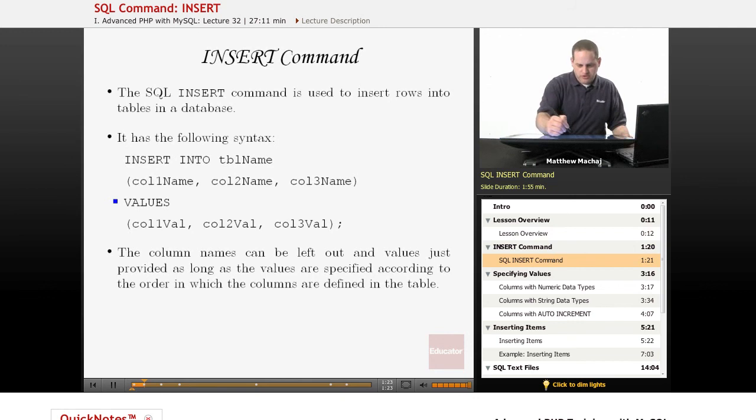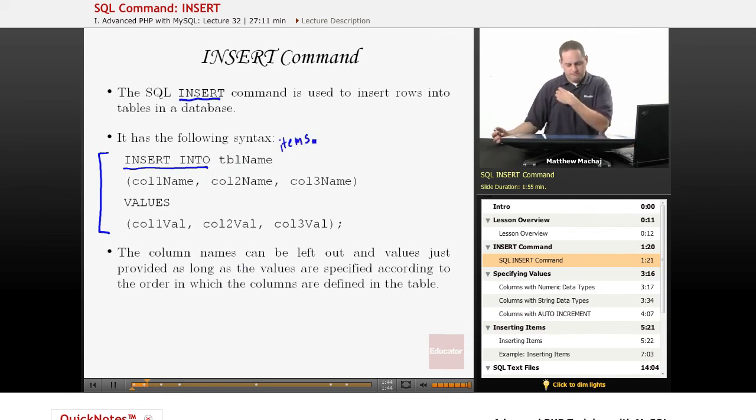So as mentioned, the insert command is used to insert rows into a table in a database. It has the syntax defined here. Basically, it has 2 keywords: insert into, followed by the table name. So you'd say insert into items, for example. And that's going to say we're going to be inserting data into the items table.